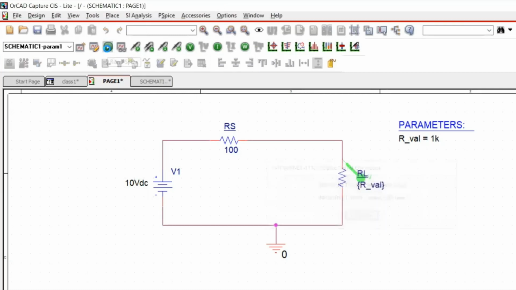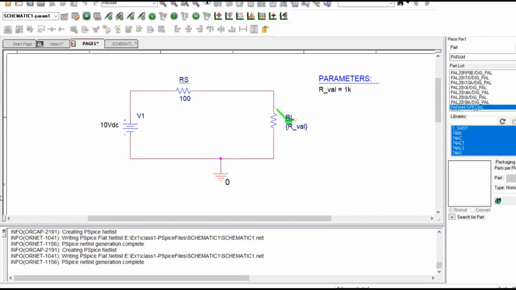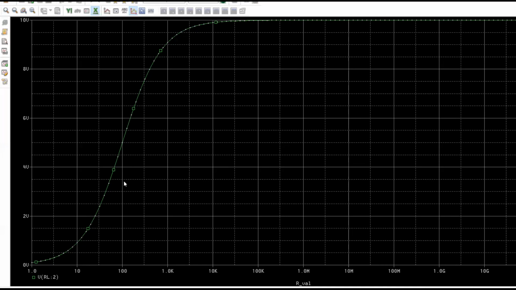So once I run the simulation, I'll obtain this one. Okay. What this curve says is, my x-axis is R value and my y-axis is voltage at RL. So we know that the voltage of the supply is 10 volts, and this is 100 ohm resistor, and we are changing this resistor value and see what the voltage that you can expect over there.